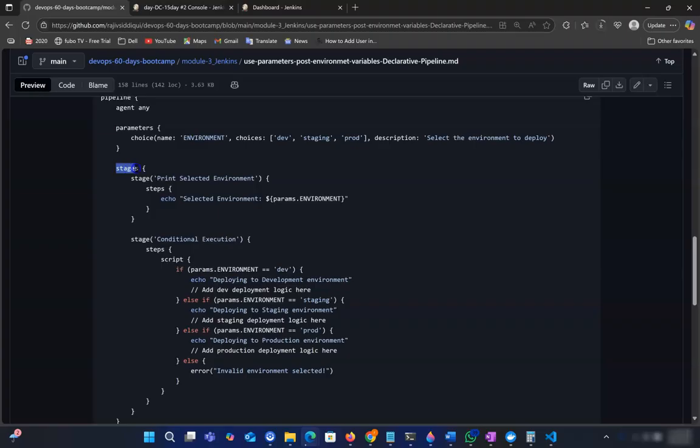So now it comes to stages. For the first stage, I give the stage name print select environment. In this stage I just put echo select environment, then we are using the parameter. So how can we normally use a parameter? We need to use the word params, then dot, then the name of the parameter. Here the parameter name is environment, so params dot environment, and we need to put it in curly braces with a dollar sign. So this way we can use parameters in our Jenkins pipeline.